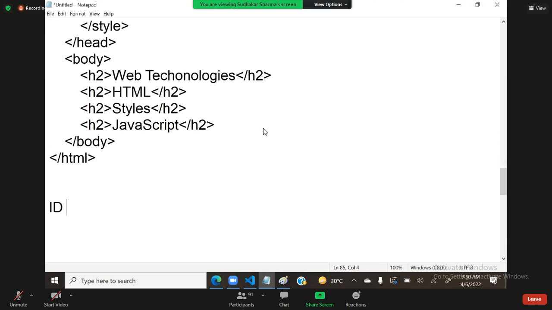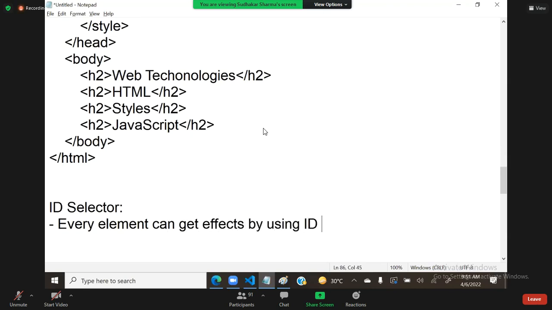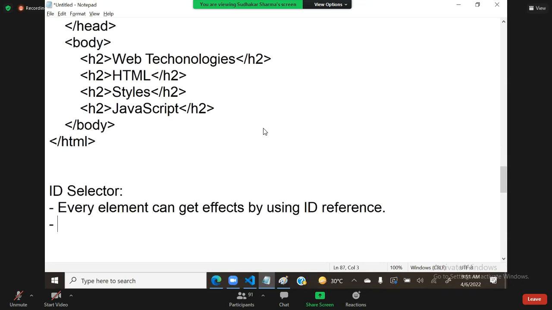Now what is solution? Better use ID selector. What is advantage of ID selector? ID selector means here the first point: every element can get effects by using ID reference. Every element can get effects by using ID reference. ID is defined by using hash. ID is defined by using hash.